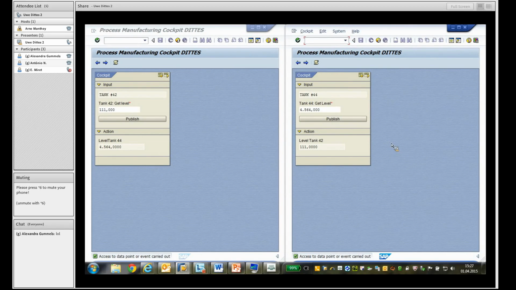Now a question might be, what happens if I finish with the application, if I stop processing? And in this case, the ISE architecture has one trick.